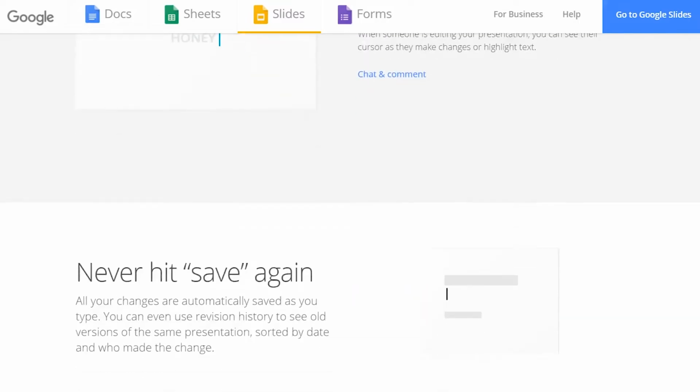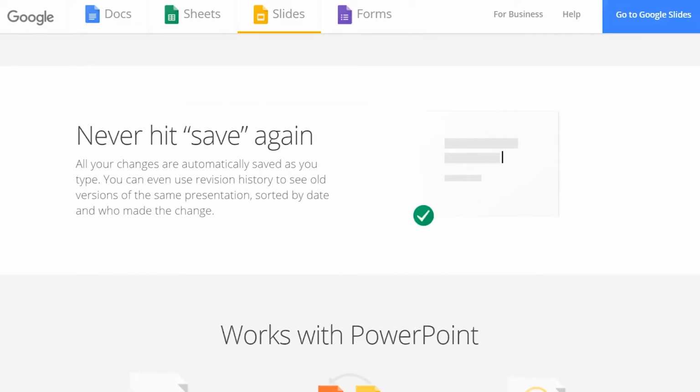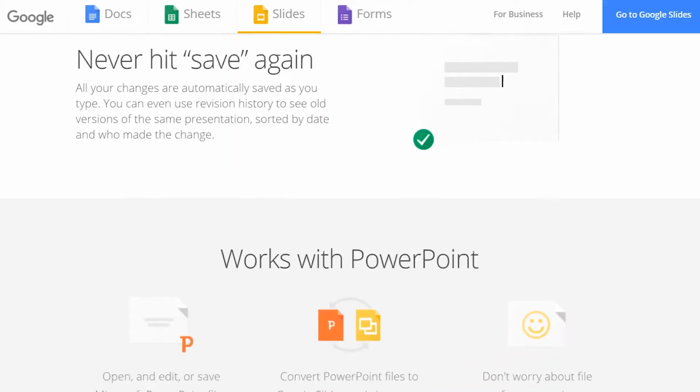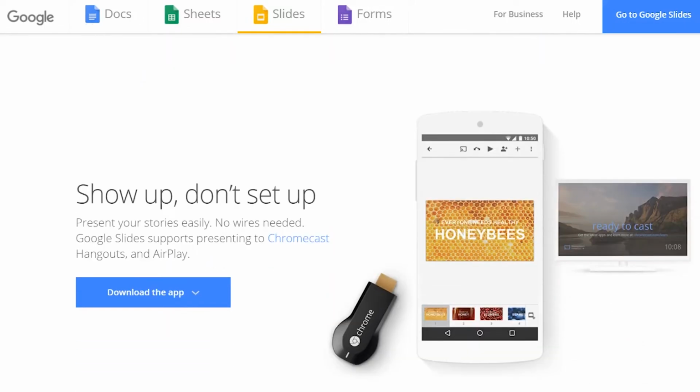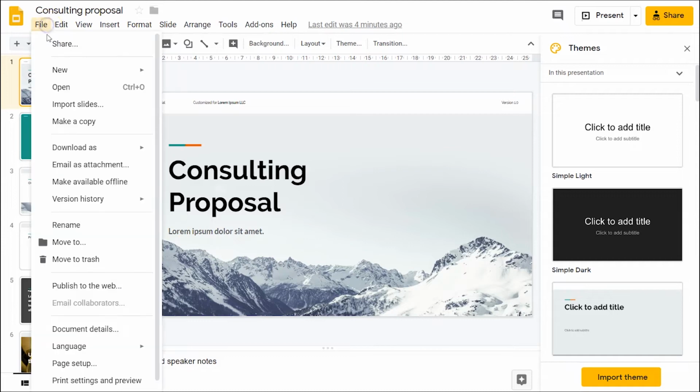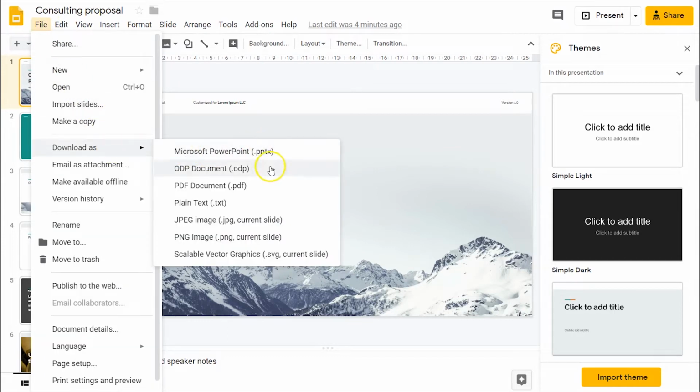Another feature that I love is that you don't have to hit save again. It automatically saves your designs, so you don't have to worry about losing all your work whenever your computer crashes. You can also open, edit, and save Microsoft PowerPoint files. You can convert them, so you don't have to worry about file formats anymore. You can share your presentation with a link, or you can even download it in several different formats.